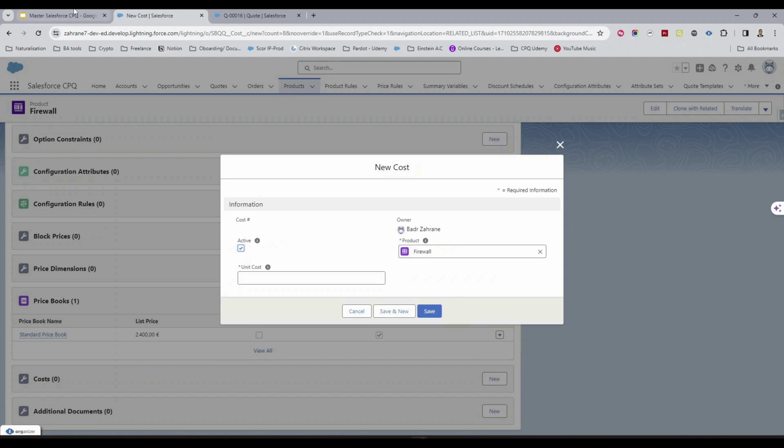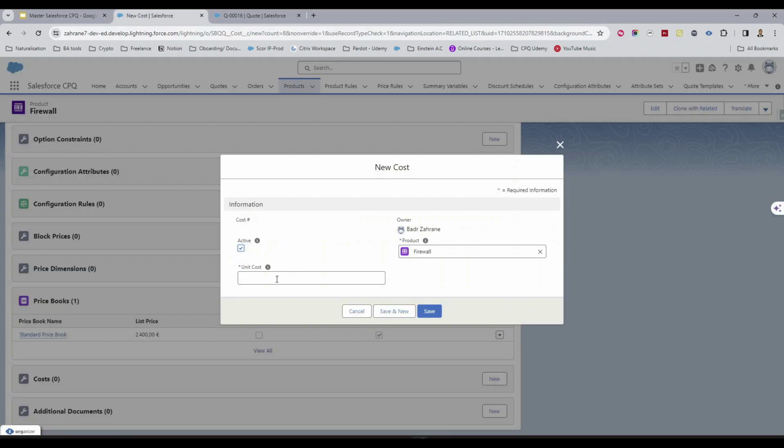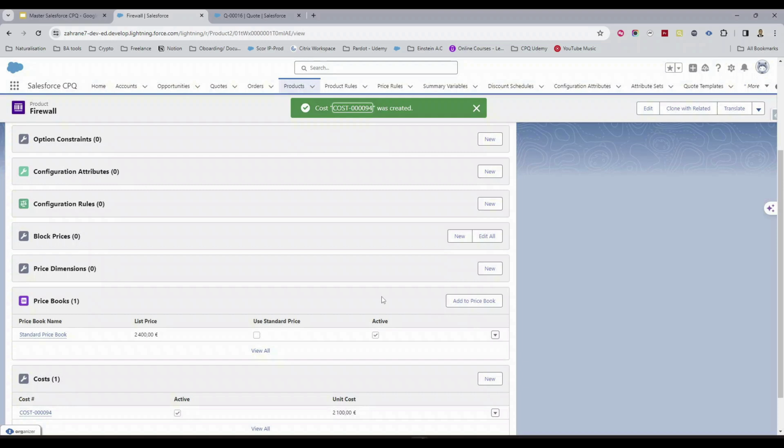and then the cost of the firewall product, we set it to 2,100, and then you hit save. That's it for the first step.